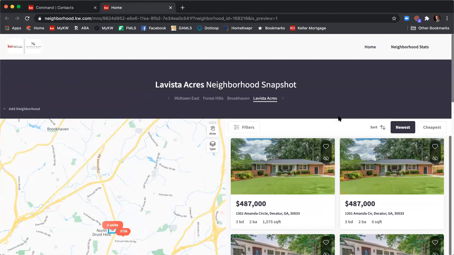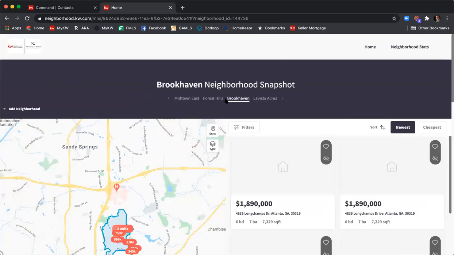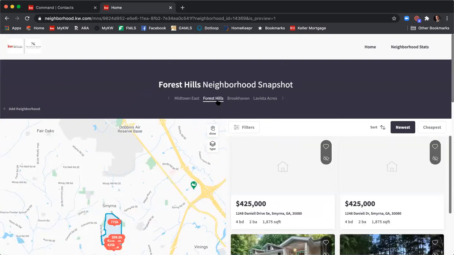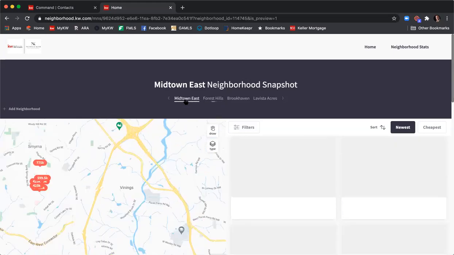Now, one thing that we're still working through with Command is that because we have Georgia MLS and FMLS, it shows the same house, shows the listing twice from both MLSs. Labs is working on how to mitigate that. But then your contact can click through the different neighborhoods that they're interested in to see all of the activity that's going on in that neighborhood.